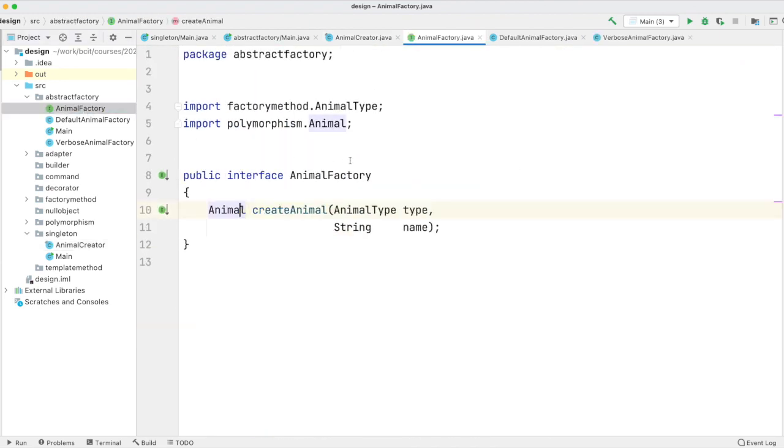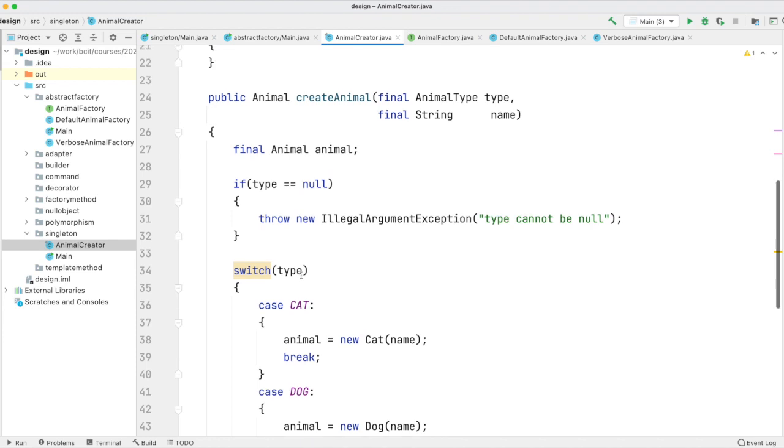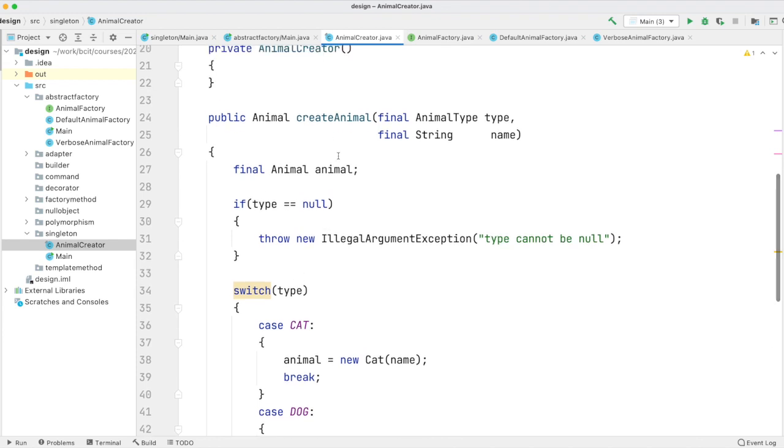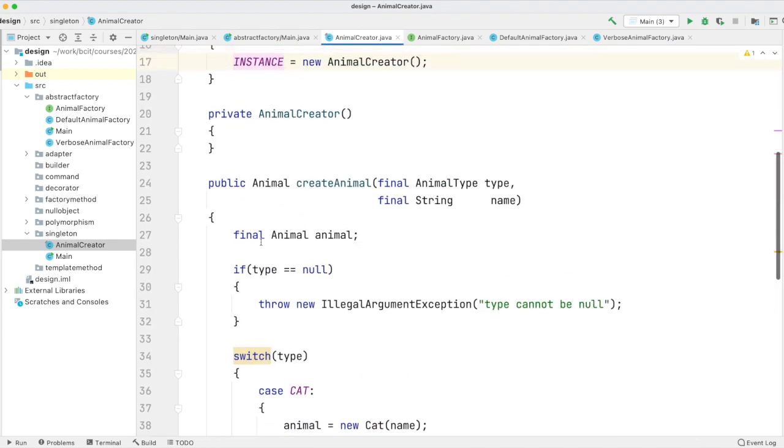Generally, an animal factory is going to have one method. It might have multiple creation methods. There could be different ways of creating. It's possible, not usual, but it could be done that way. A singleton can have any number of methods, and you don't make them static. You're trying to get rid of the static methods.